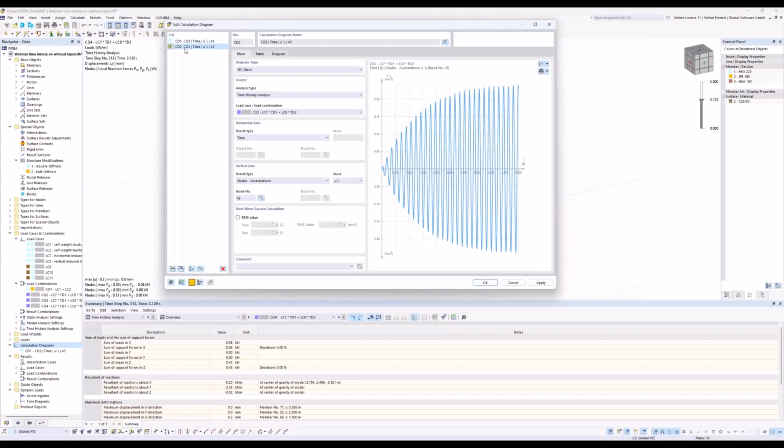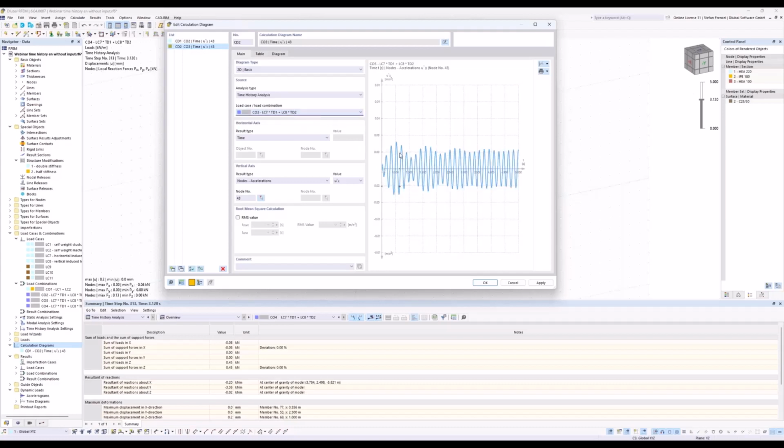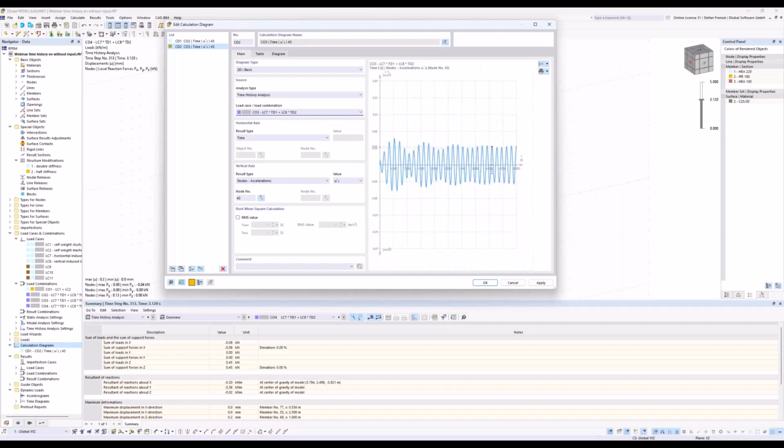Then I will just copy this load time diagram, or this calculation diagram, and here I will choose combination number 3. You see that we have the beginning of the induced vibration here, and after this beginning the structure will normally vibrate with constant values. But you see that the accelerations are really small. They are so small that it's not possible to look at them directly. So it's normally nothing.